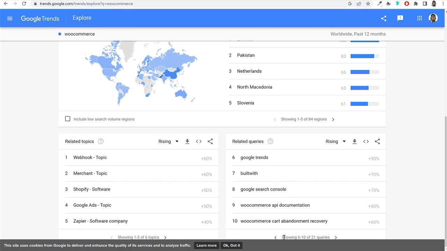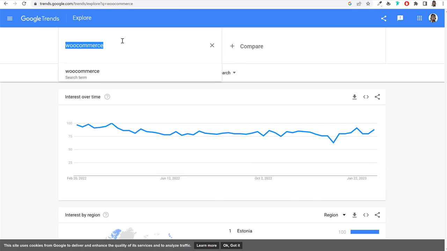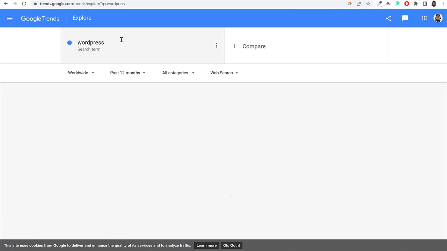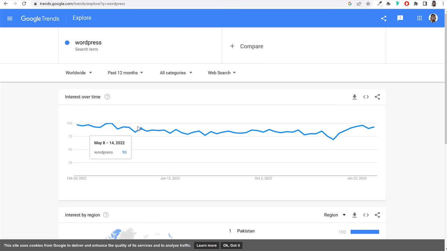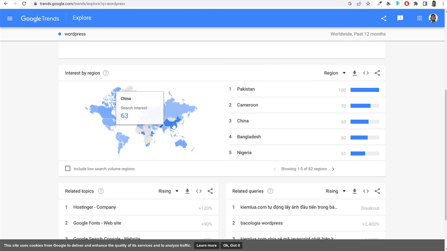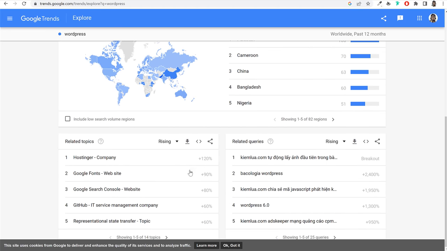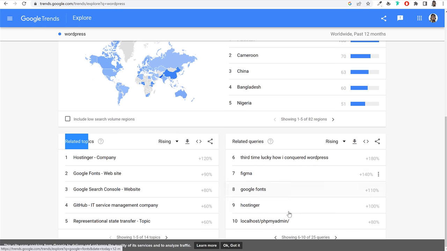All right, you can see we have WooCommerce API, we have WooCommerce cart abandoned, all these related options. So this will help you to get what people are searching for. If you search for WordPress, for example, you can see the interest over time. Then you can see which countries it is searched most in. Then after that, related topics, Hostinger, and all these options. Then related queries, WordPress 6.0, people are searching about this thing, latest WordPress. Then Figma, Hostinger, all these are related topics. So this will help you to write articles.